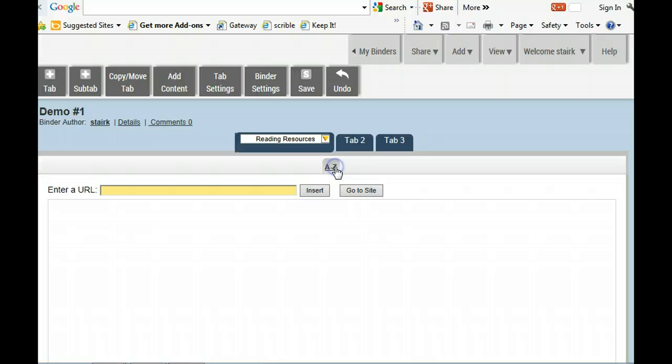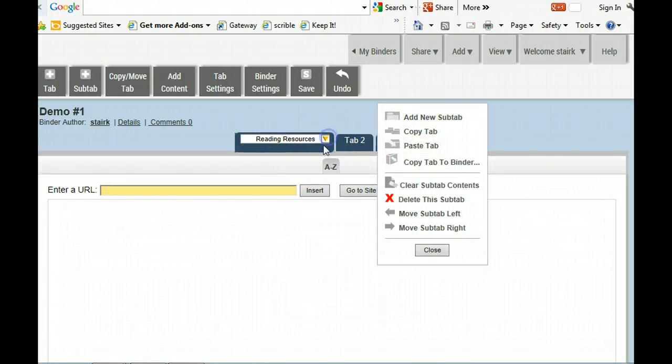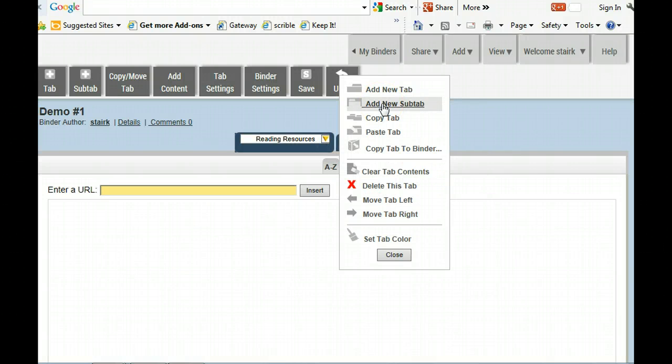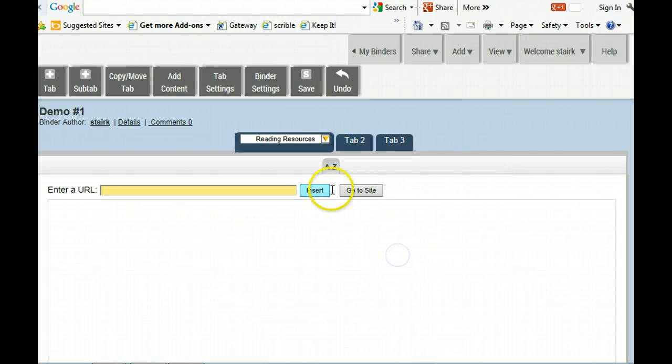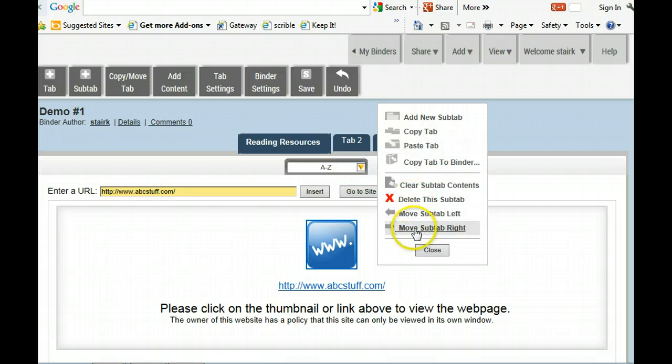I can add a new subtab either by clicking here and adding a subtab, or by clicking reading resources and adding a new subtab. And I can add as many of them across as I want. I can also set, as you can see, the tab color and all kinds of different things with that. Go back up here. Let me show you some of the things. You add as many resources as you want, as many tabs, as many subtabs, however you decide to organize it. It's good to go in with a game plan.